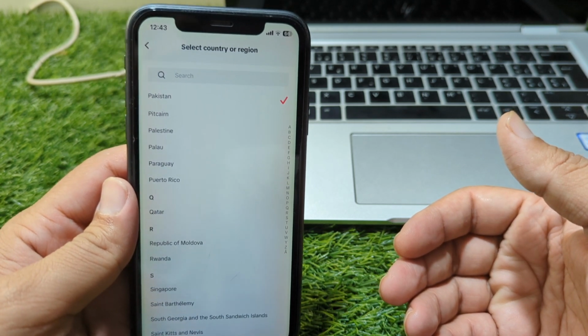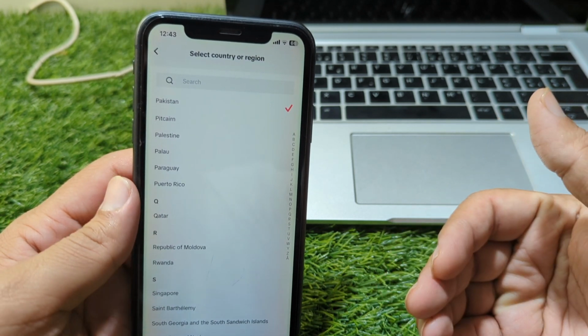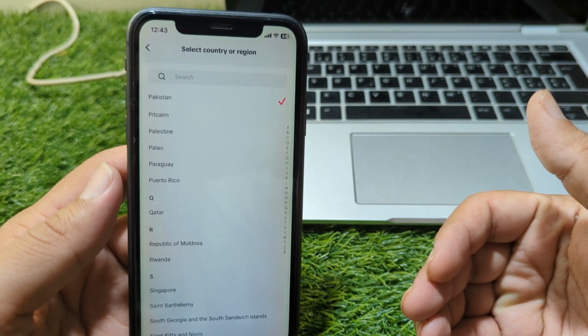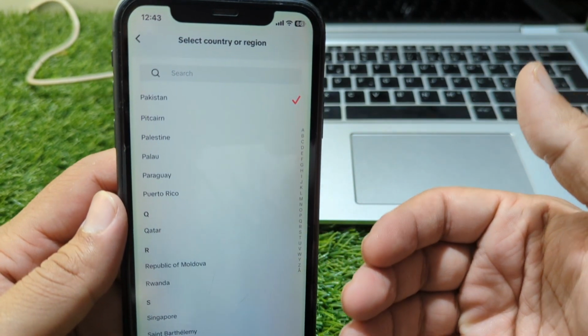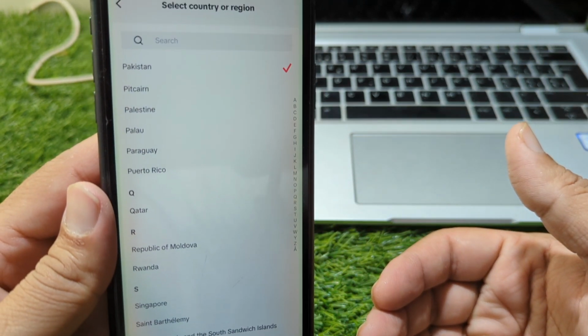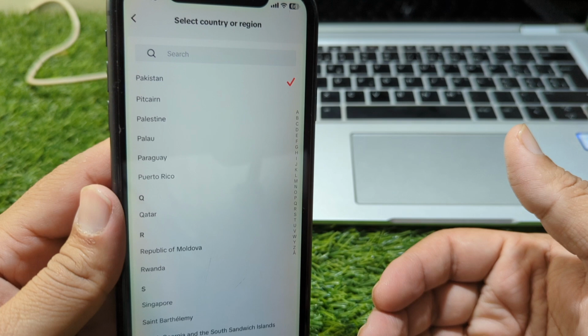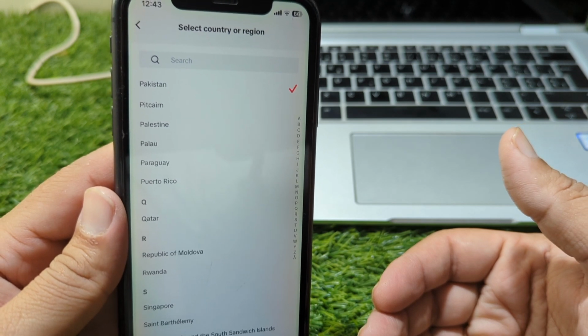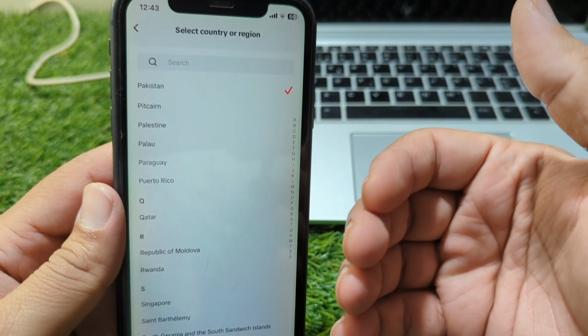So guys, in this video I'm going to show you how to change country or region on your TikTok account. If you want to change your country or region on your TikTok account, here I will show you how you can do this. This is very basic and simple. You can easily do this.